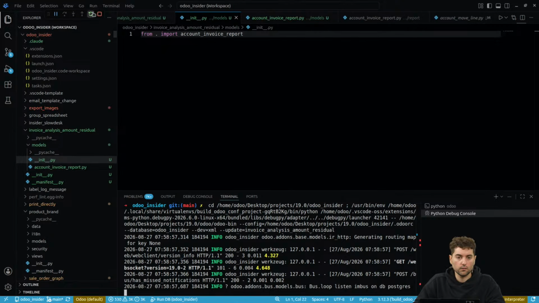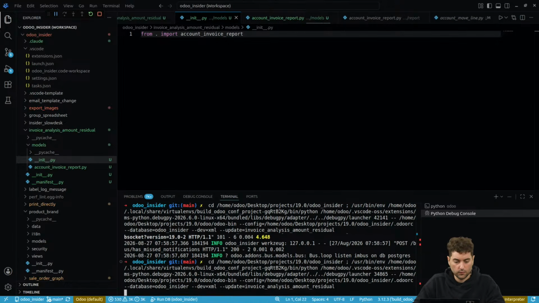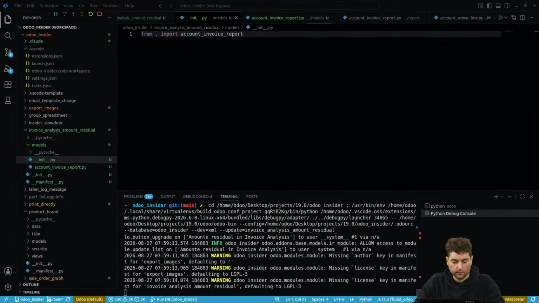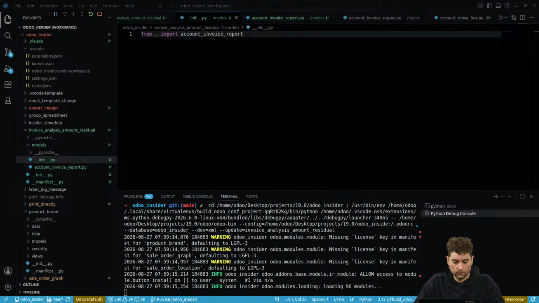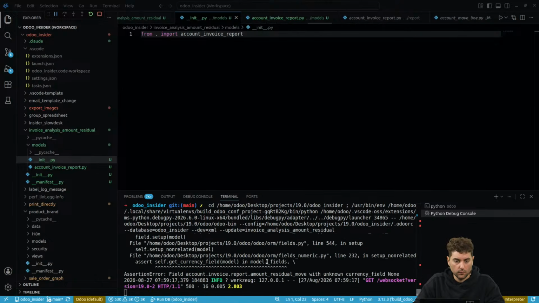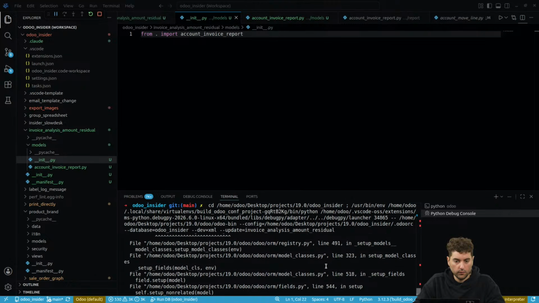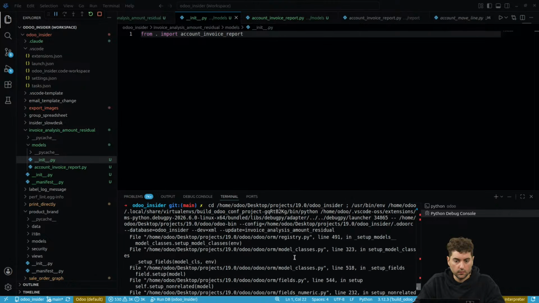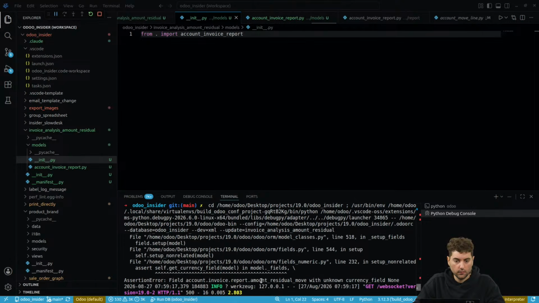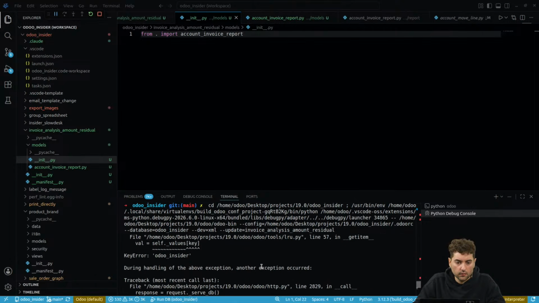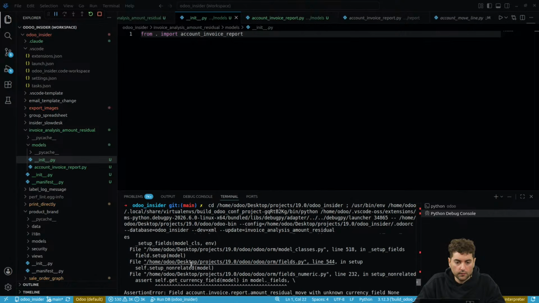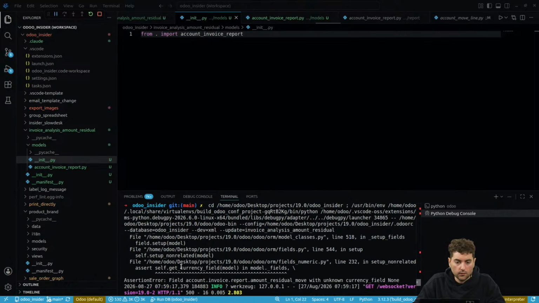It's not super efficient, but okay, now we don't have a currency, so that makes sense. I would say field account. Wait, I didn't see it. There was an error. During the handling, registry, probably we're missing field account invoice amount received will move with a non-currency field none.